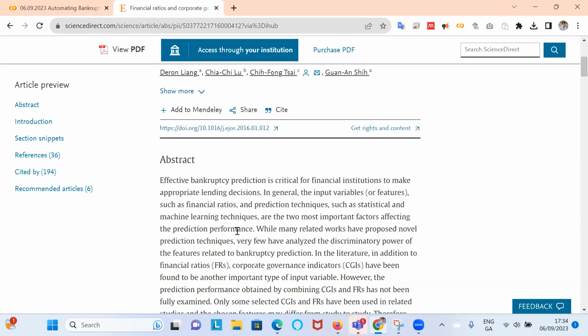So depending on what type of model you might use, you might get different results. They also have corporate governance indicators, but you're trying to predict based on financial ratios: is a company going to be bankrupt in a given year? And that's a 1-0 outcome, a binary type outcome.